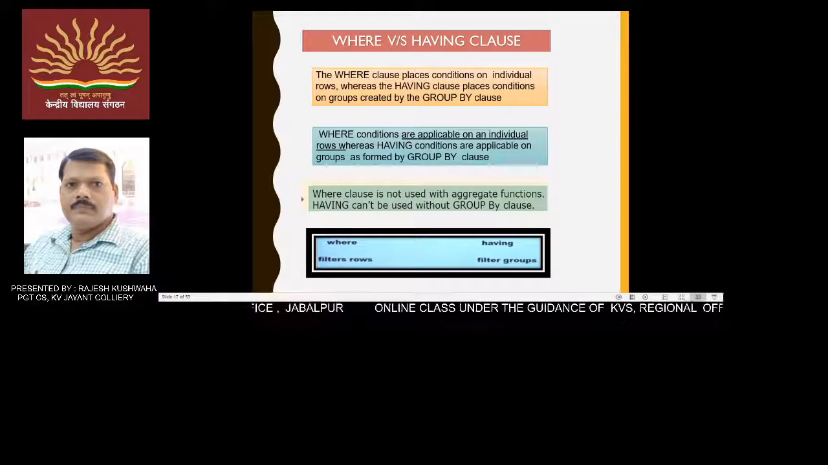Now let us see some differences between WHERE and HAVING clause. I have already told you, but let us revise it once again. I hope that you are making notes of this. Class 12 students, it is very important to make the notes also. There are many differences, and a few are here. The WHERE clause places a condition on individual rows. It means the WHERE clause can be applied on the table, on each row, each record, each tuple.